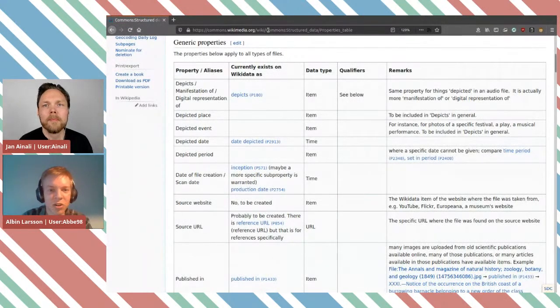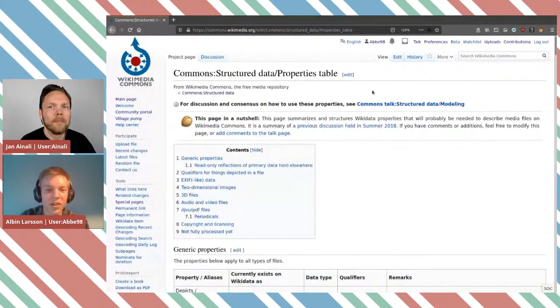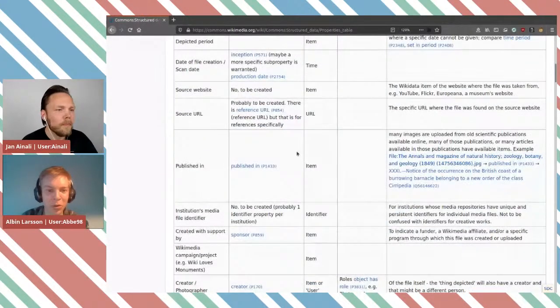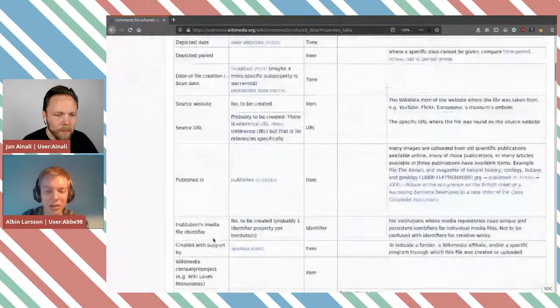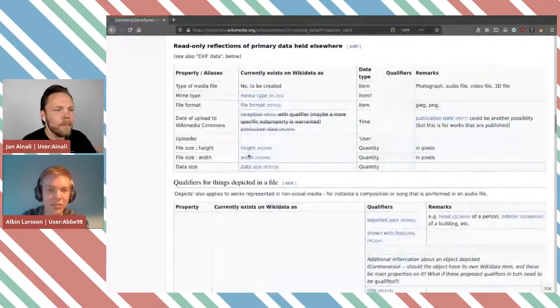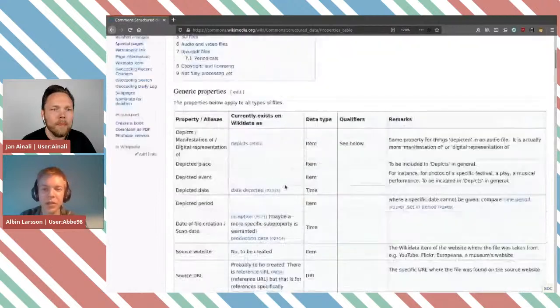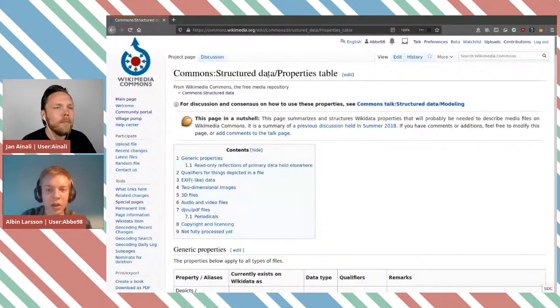I am actually going to start by showing off a very useful table that has been worked on for quite a while. It must be 1.5 years by now. It's not necessarily that updated, and some things have changed. But it essentially gives you an idea of what you can add to files when it comes to properties, like source website, source URL, published in, depicts, and things like that. It has a lot of things, including a section on licensing. So it's a very useful one you can go to.